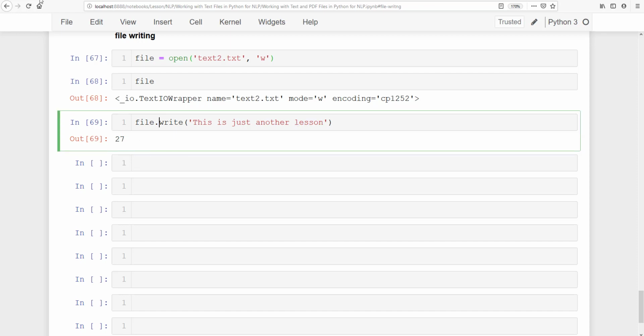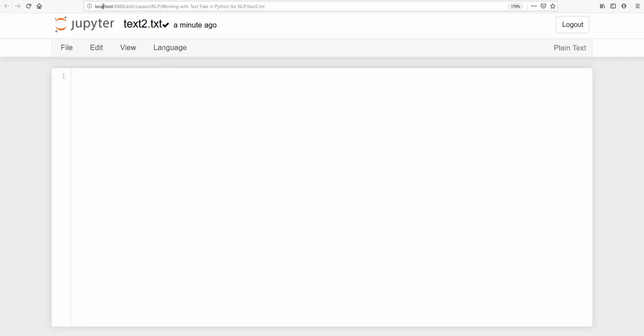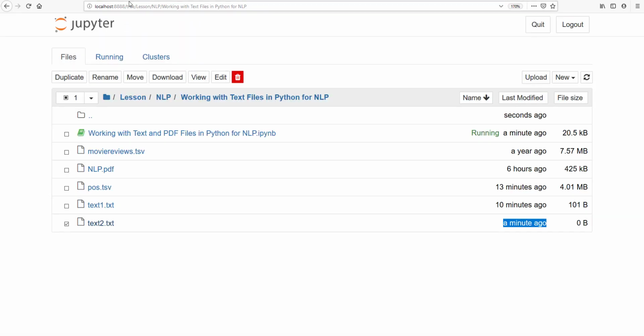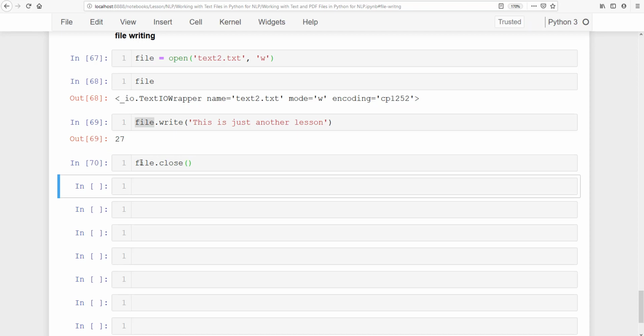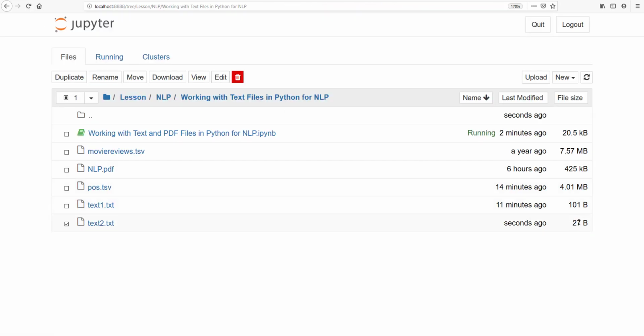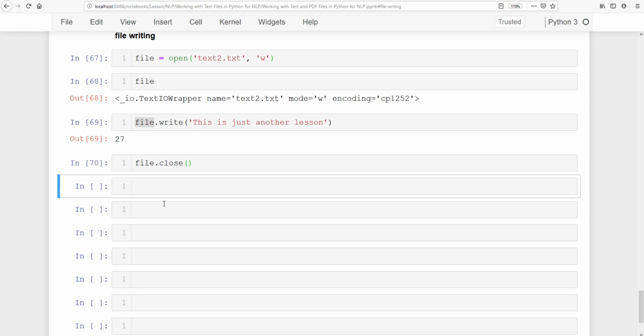So 27 characters have been written. Now if you check the text2.txt file here, it is written here, but you see the size of the file is 0 byte, and if you check the file, there is nothing inside this file because we have not closed this file. We need to close this file so that it can complete the write operation, and if I do here file.close, it completes the write operation. Now you see the file size is 27 byte and there is some data available in text2.txt. Alright, so this is how you can write using file open and file.write and then file.close separately.